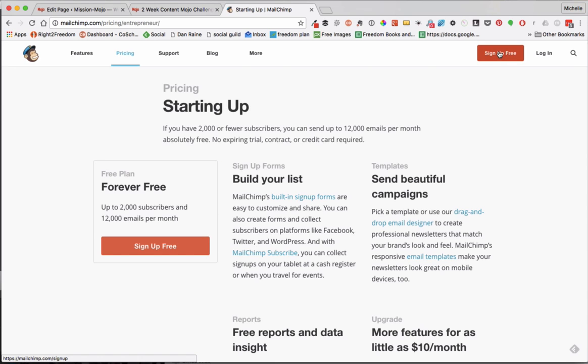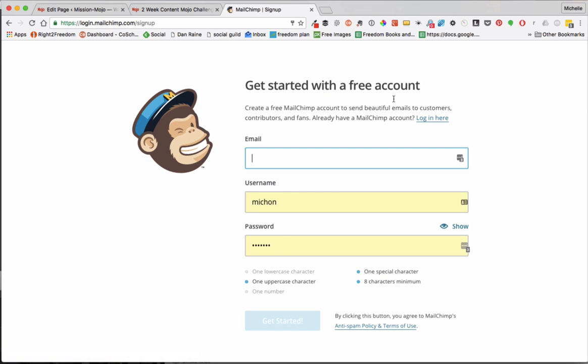Now we're going to go over to the signing up. So rather than logging into one of the accounts, I actually have a few accounts at MailChimp, what we're going to do is start from scratch.